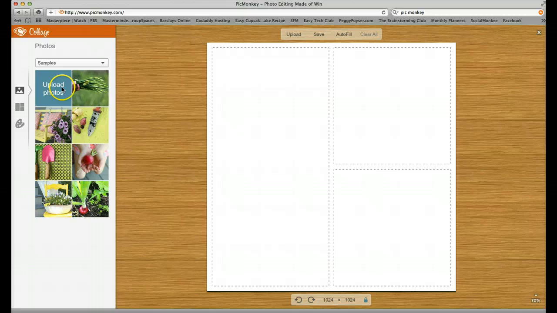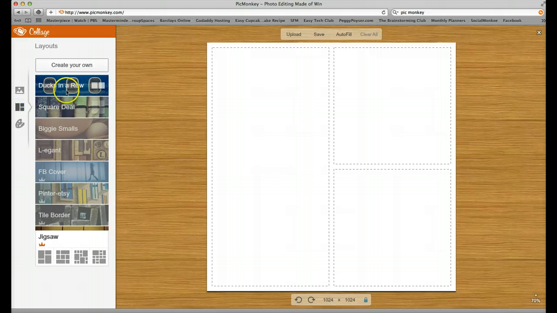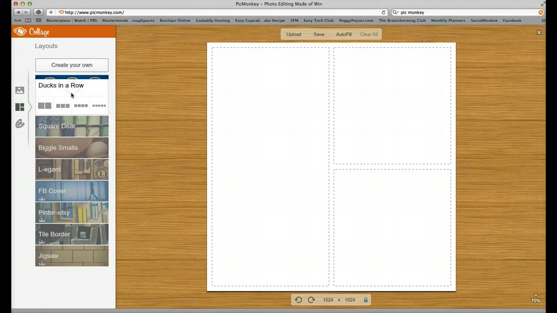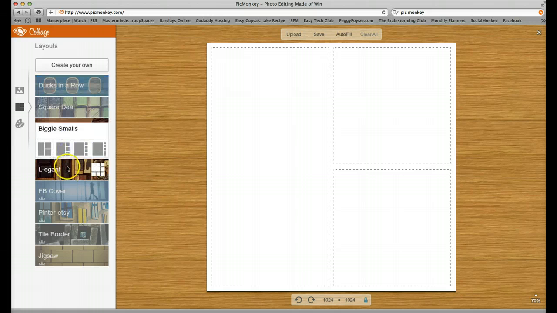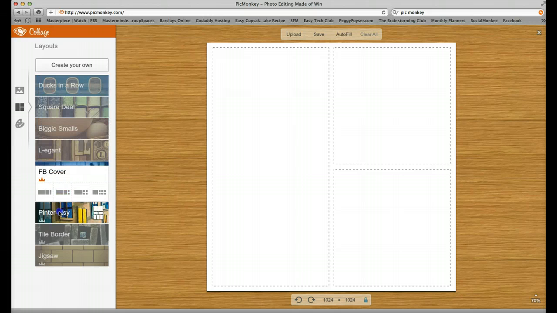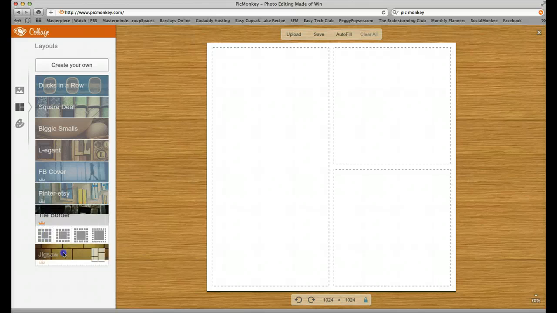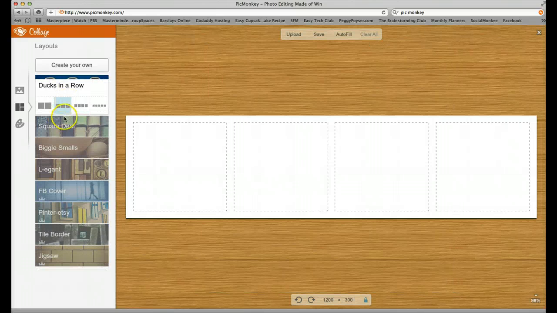But to upload your own photos from your computer, you click on upload photos, find the photos on your computer, upload them, and you will have them showing just here. The next step will be to create your layout, or to choose one that is already preset. As you can see here, there are a lot of them already preset, and all you have to do is click on the one you want to use and fill in the squares, fill in the cells.